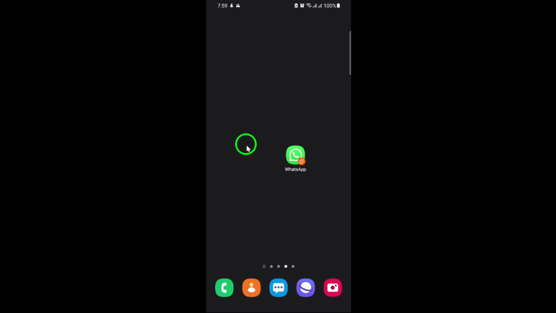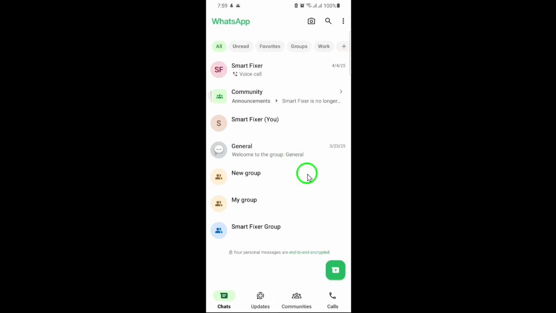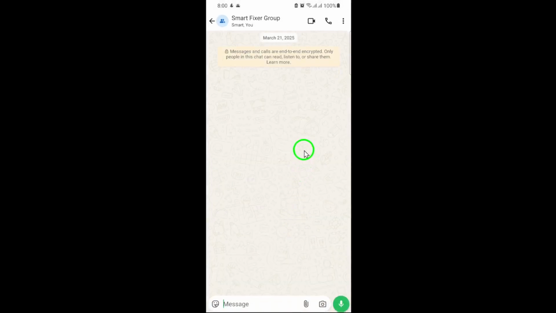Let's get started. First, open the WhatsApp app on your phone. Once inside, find and select the group chat for which you want to mute vibration. Tap on the group chat to open it.